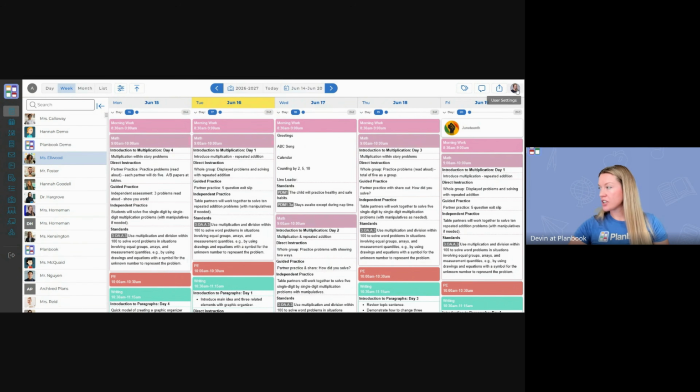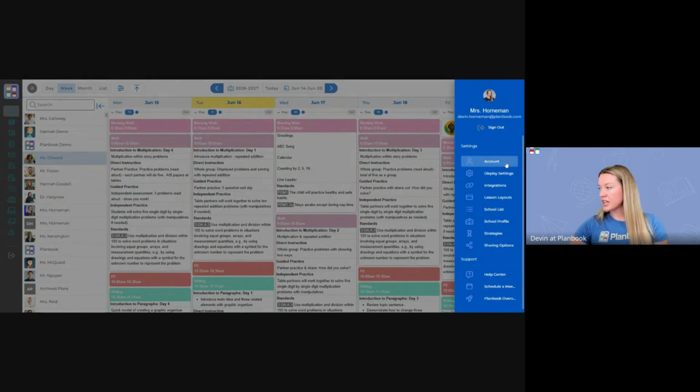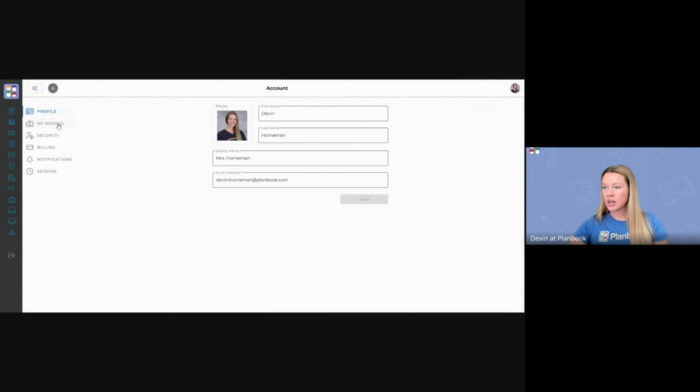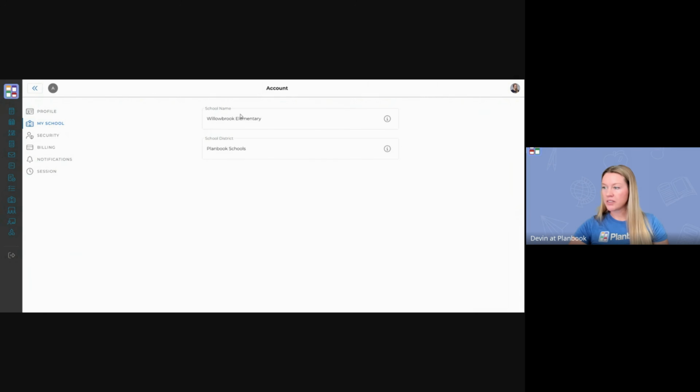The other way to check your current school is to go to your user settings account. And then you go to My School, and if you're connected to a school and district, they would be here within your account. Again, user settings, top right, account, and then click My School.